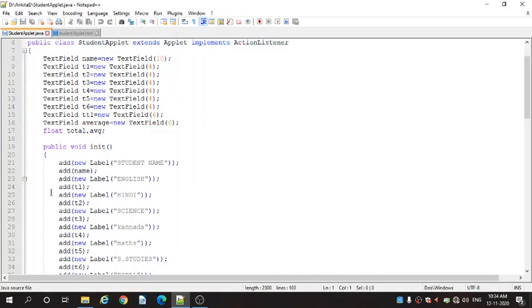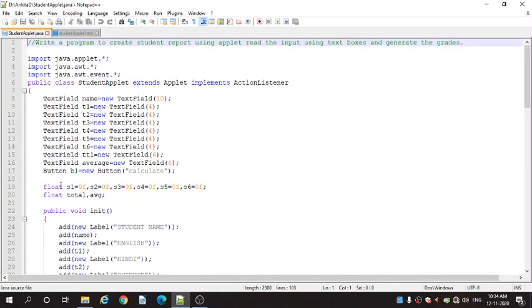Open Notepad++. So this is the code for implementing an applet and generating the grades. So let's discuss. import java.applet.*; This is the import statement in Java. This provides the classes necessary to create an applet, and the classes an applet uses to communicate with its applet context.